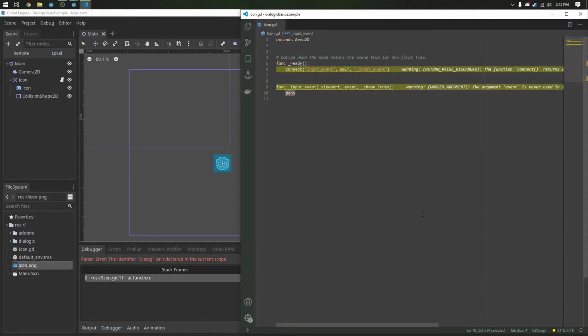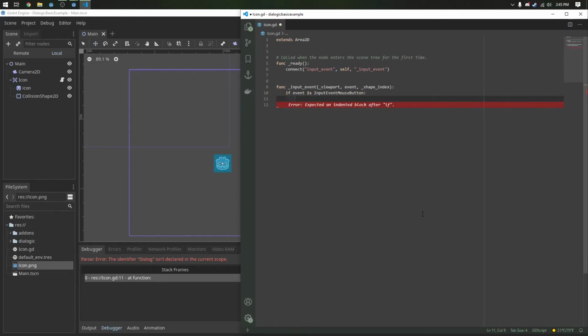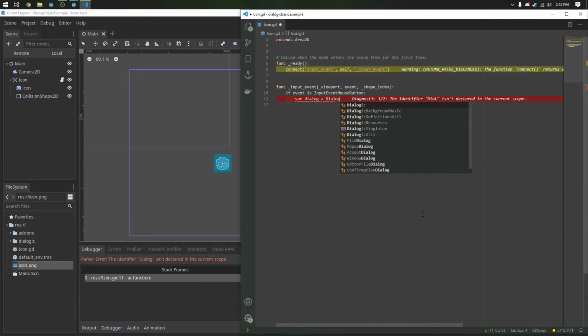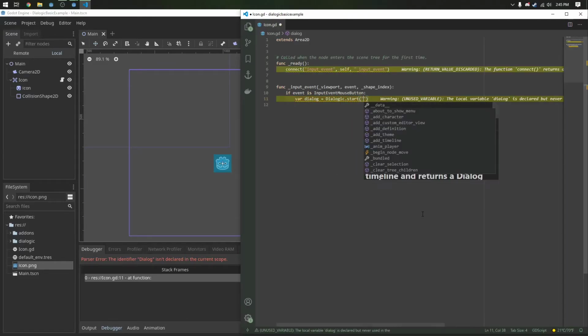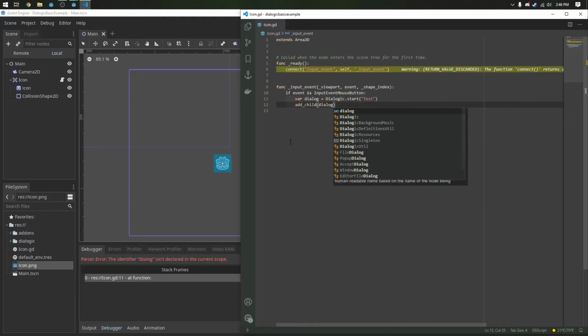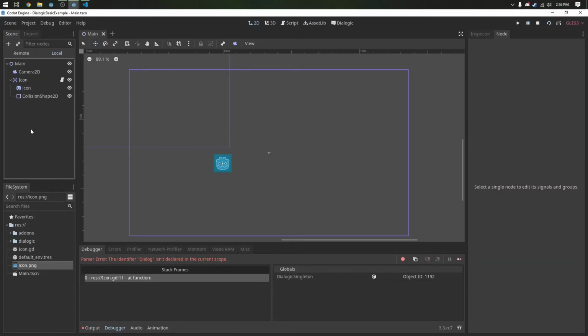We're going to say if the event is an InputEventMouseButton, meaning you clicked it, then we are going to call Dialogic.start, which returns the scene we add to the tree. So we need to store that in a variable, and we call Dialogic.start with our timeline name, which is test, and we're going to go ahead and add child dialog. So it's pretty basic. You just start the timeline, add it to the tree, and that will add it underneath this icon. So let's see what happens when we run it.